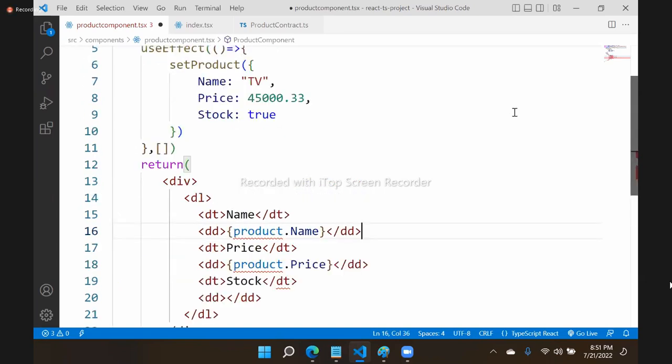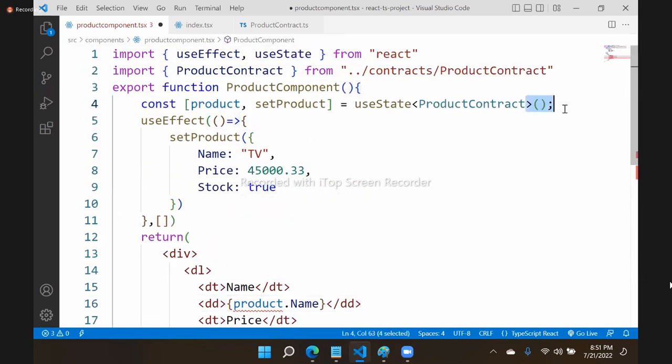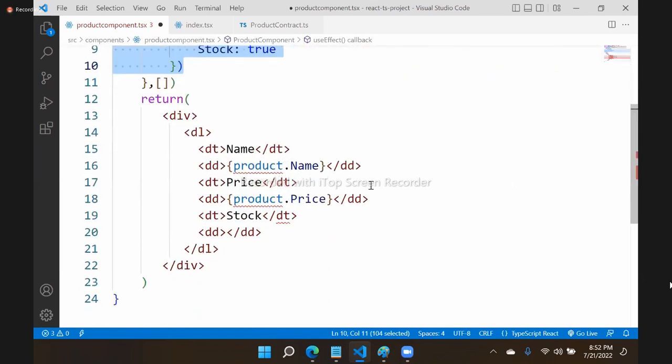Already we did that. We are not initializing now. We are setting the value into it at the time of loading the component, that means dynamically. That is why it is showing the product with a question mark. Why is it saying that? It is by default undefined. That means there is no value in it at compile time.